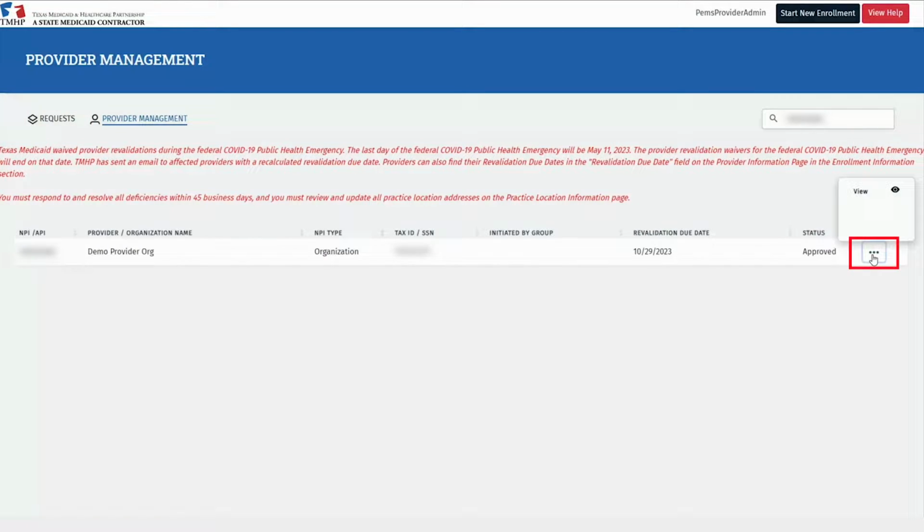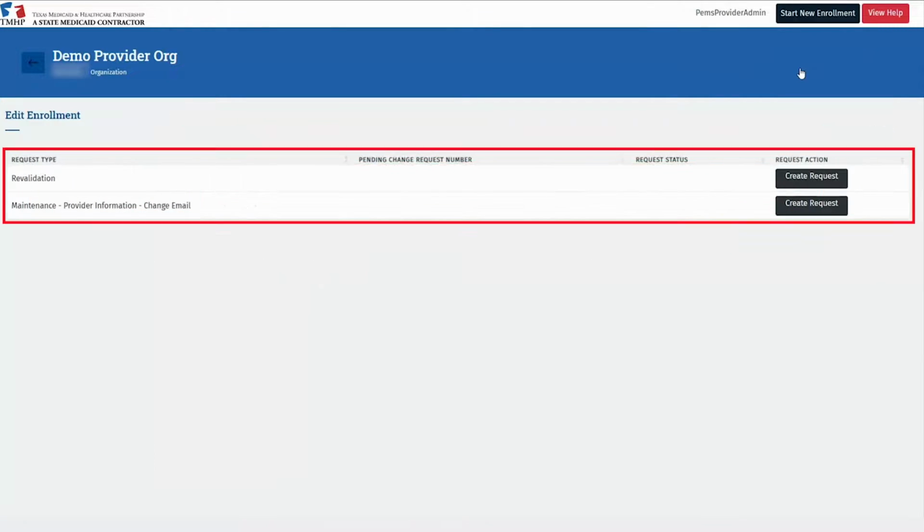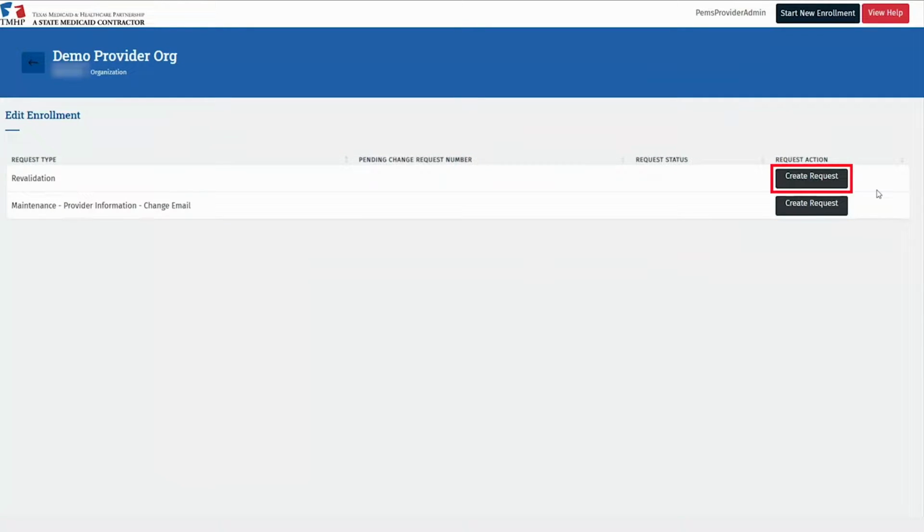To get started, click the three dots on the right and click View for the NPI that you are revalidating. After opening this record, click Edit Enrollment Record in the upper right corner to initiate the revalidation request. Here we see that the only two options are to create a request for a revalidation application or to update your email address. Remember, these will be your only options if you are within 120 days of your revalidation date. To get started, click Create Request for Revalidation.